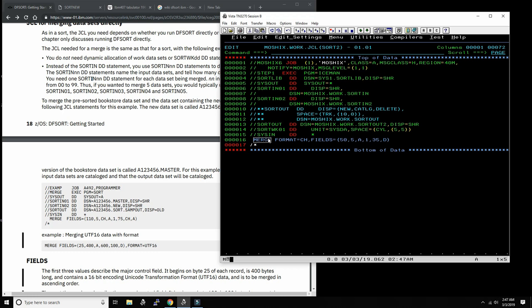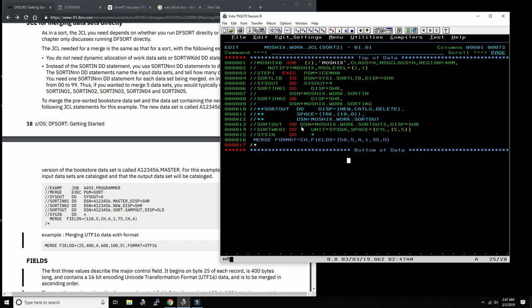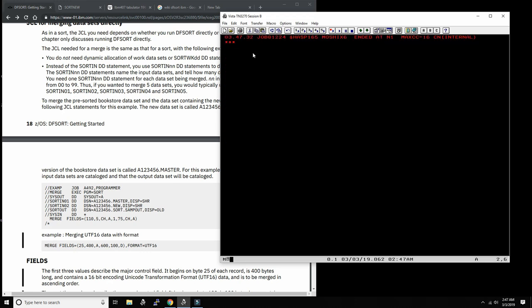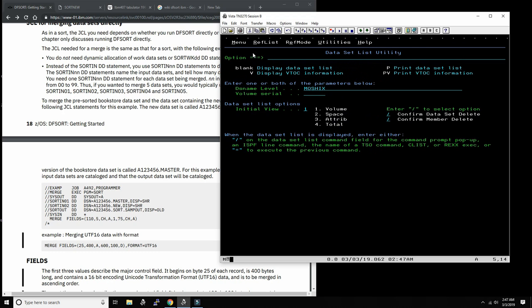We saw there's 16 verbs. In the previous video we mentioned there's 16 verbs that go into DFSORT, the IBM sort program, into Iceman. One is of course sort, and the other one is merge. So we already looked at two, and then there's option three. There's 16 overall. So let's run this again. Let's see what the result is. Job 1224. Oop, maximum condition code 16. Something is wrong.